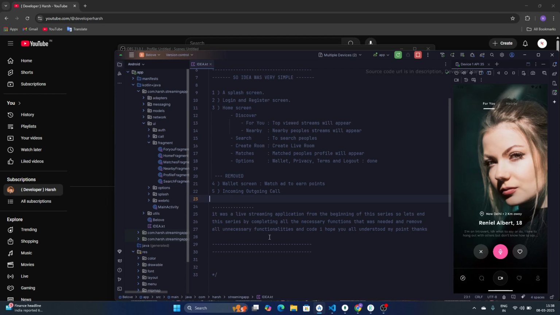It was a live streaming application from the beginning of this series. So let's end this series by completing all the necessary functions that were needed and remove all unnecessary functionalities and code that we wrote in this app's source code. So the first functionality was a splash screen, then login and register, and then the homepage where there were 4 fragments. The first one was discover, where we offer 2 functions for you: you can see top streams and nearby.